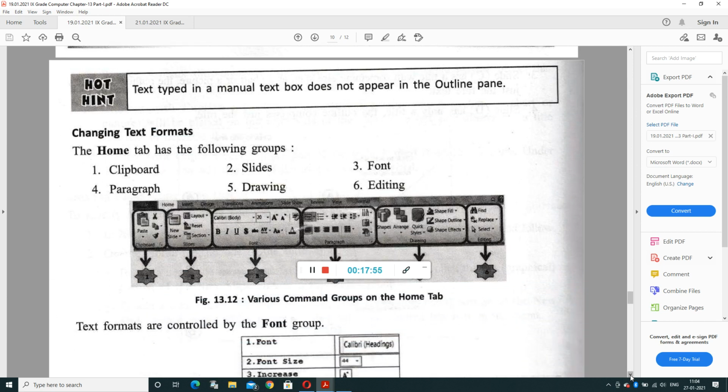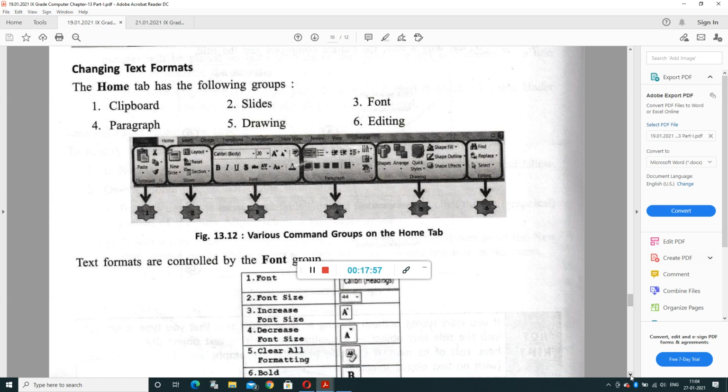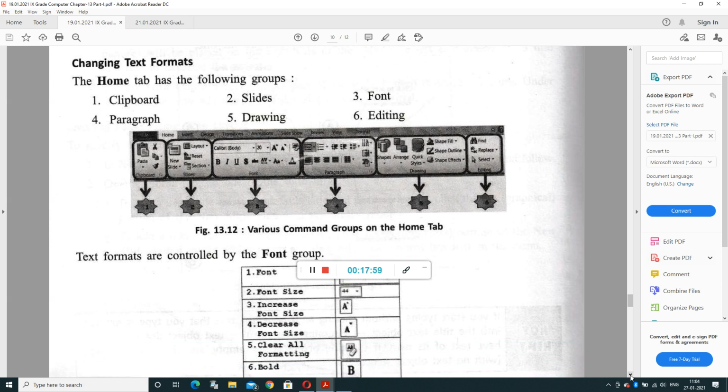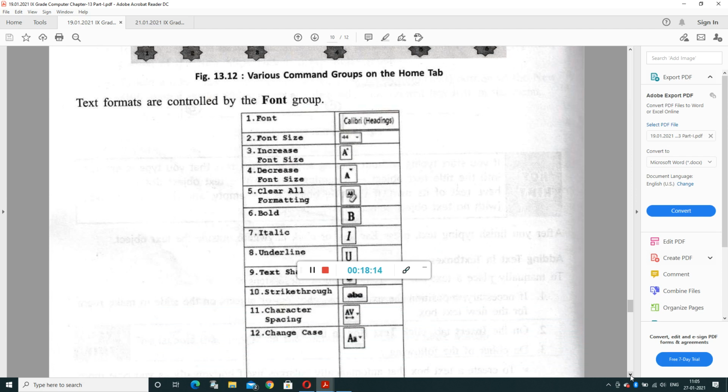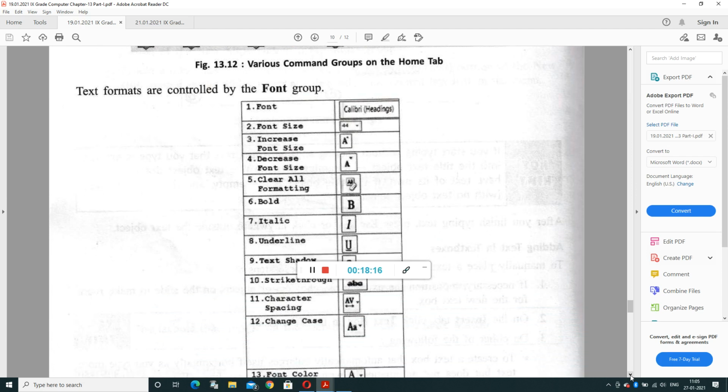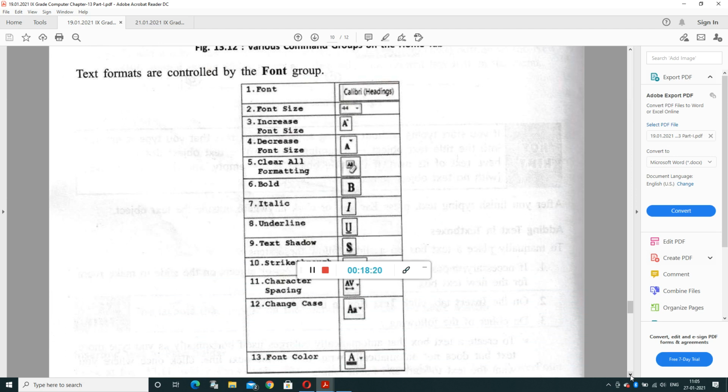Next is changing text formatting. We can apply different types of formatting. We have the Home tab that has different groups, like the Clipboard group, Paragraph group, Slides, Drawing, Font, Editing. These all are the groups that will help in editing a slide. And text formats are controlled by these icons. Font could be Times New Roman, Calibri, and so on. Font size could be 24, 28. It's in numeric form.